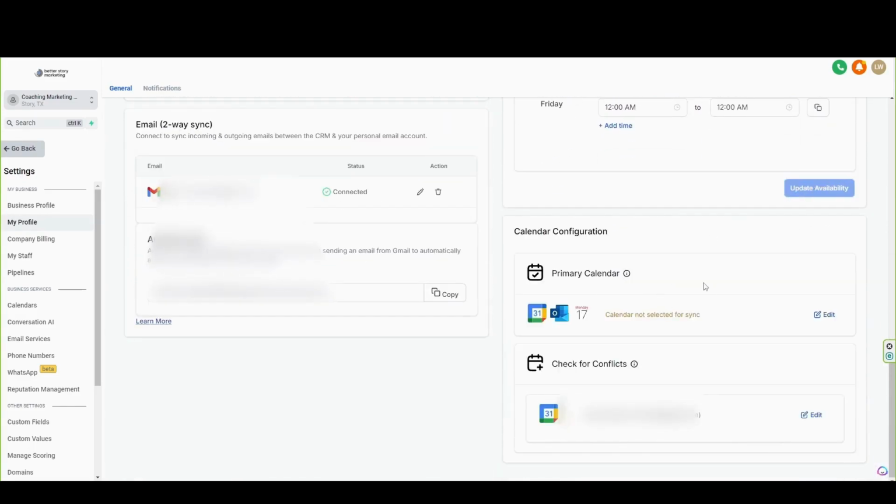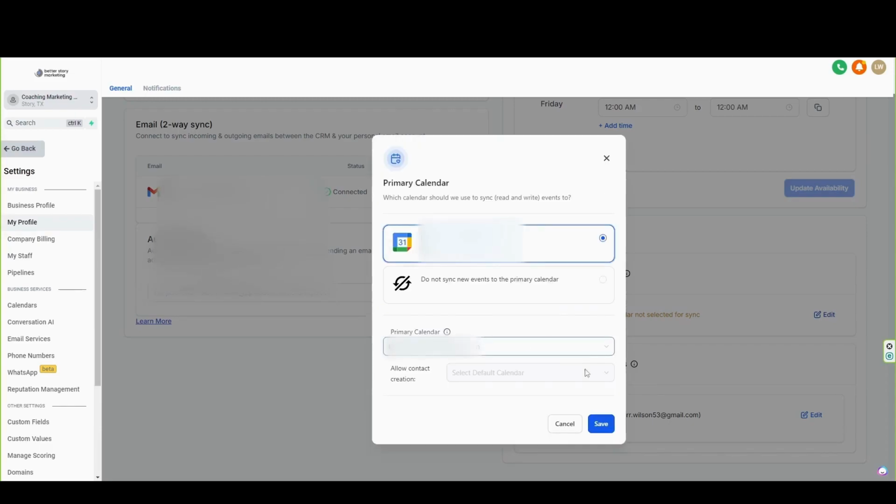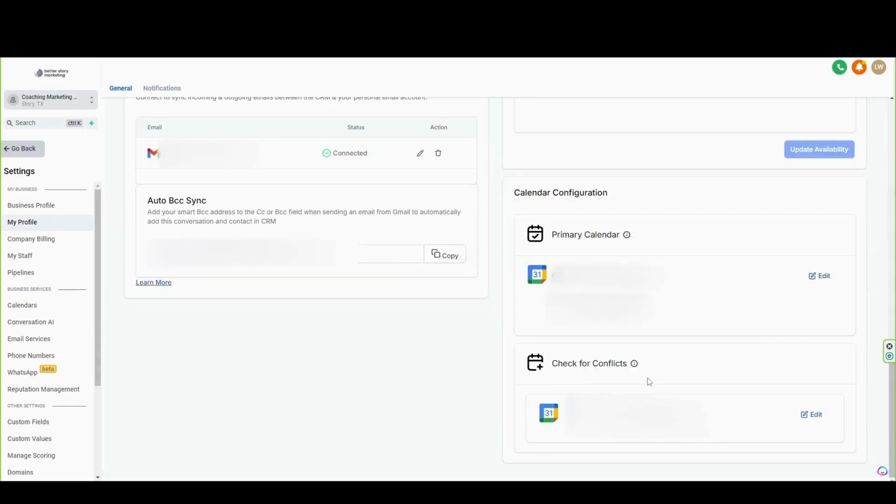To choose which calendar will be your primary, just select Edit, and then choose from whichever calendars are available that you would like to be the primary calendar for your system. Once you are done, select Save, and then you can come to the bottom, and if you have multiple calendars within your system, you can set them up to make sure that there are no conflicting days or potentially appointments that get scheduled in one and missed in the other.